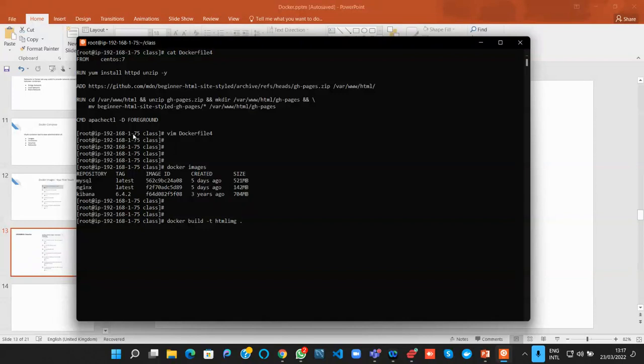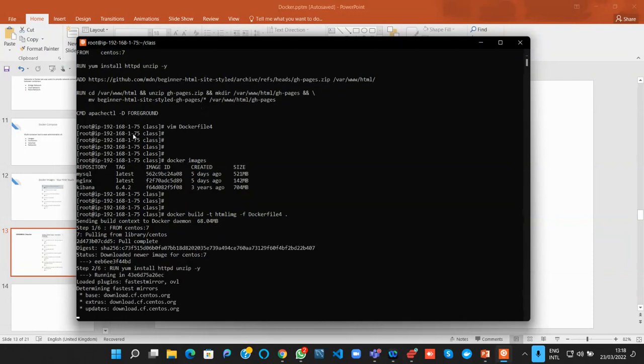The context part, right? What else? Nothing now. The file, sorry guys, the Dockerfile, then the context. Let's see if everything goes well. From CentOS, if everything goes well.